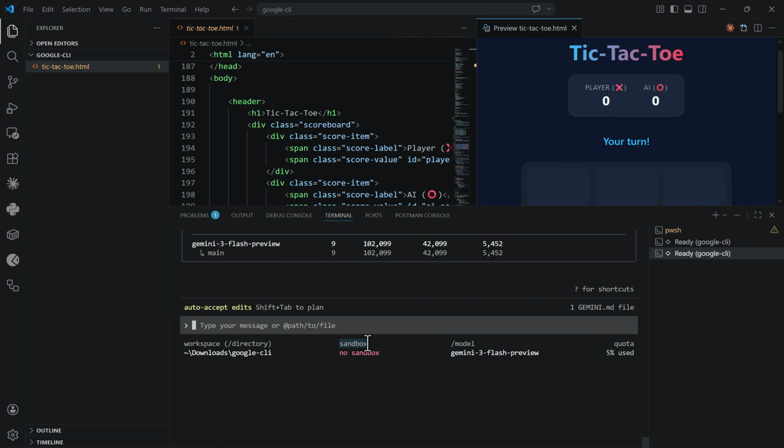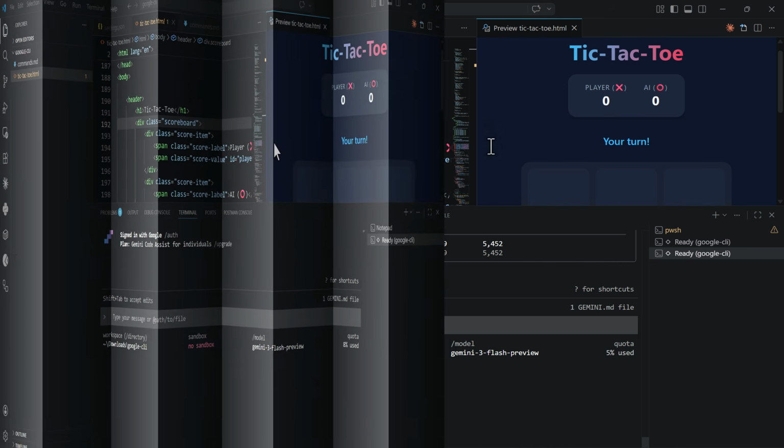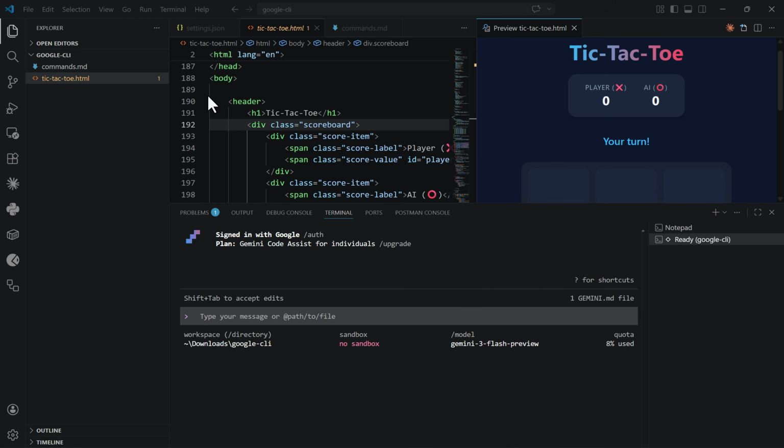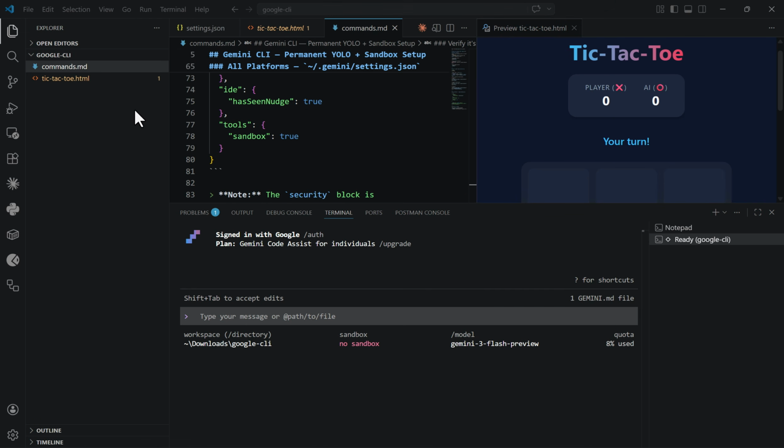That means it is going to create a kind of container inside your computer where this code is going to run. That means it is going to be a separate container from your actual computer. So let's go ahead and do that setting. And for your simplicity, I have also provided a commands.md file. You need to follow these commands to get started with this.